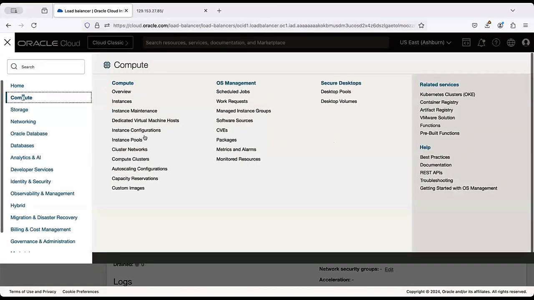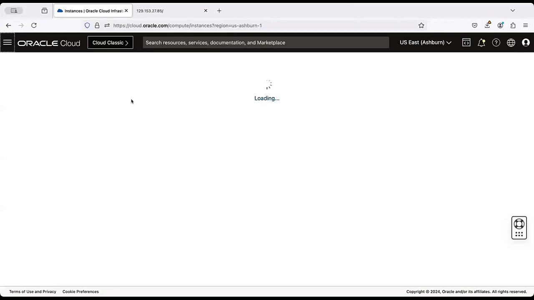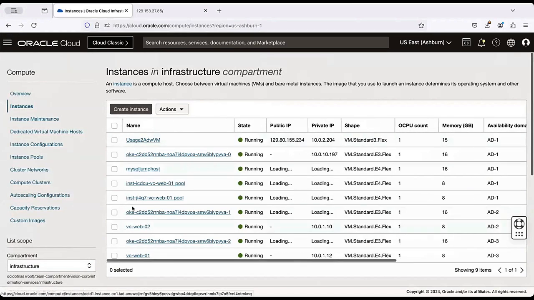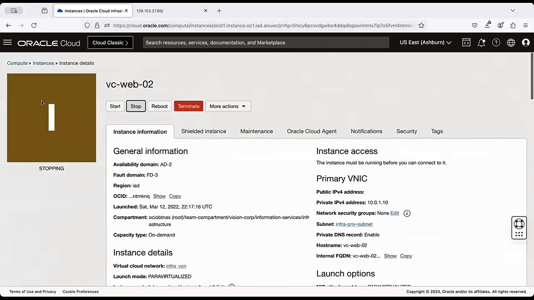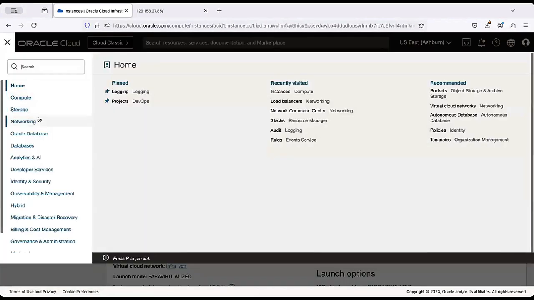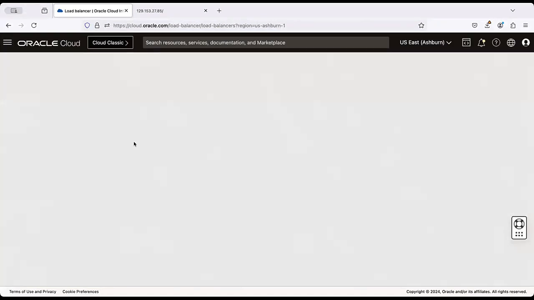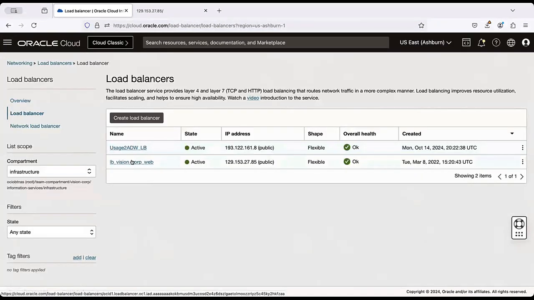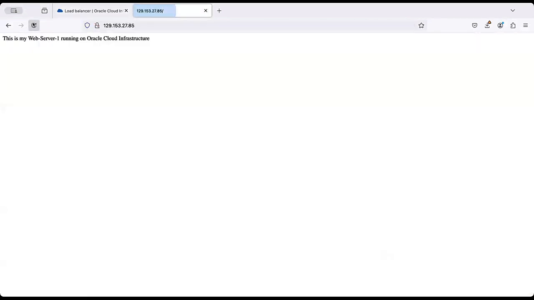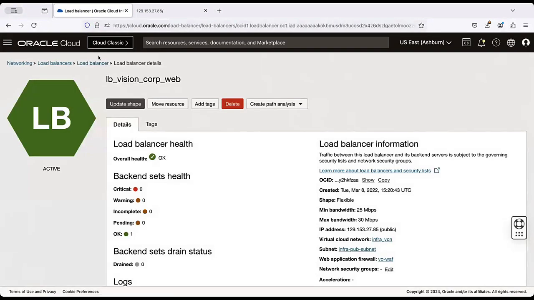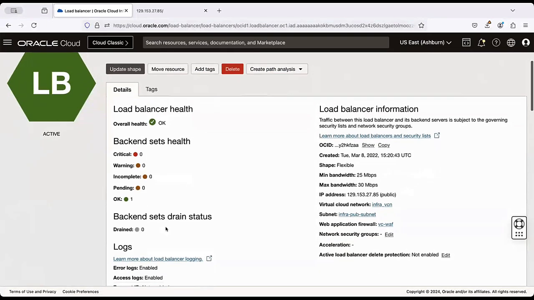So if I go to one of my server instances and I stop one of these, we'll start to see the health change for our load balancer. So right now it's okay, but you'll see in a moment that'll switch. And then every time I refresh this, we can see already it's just staying at web server 1 because I recently stopped web server 2. And then this should change in a moment.